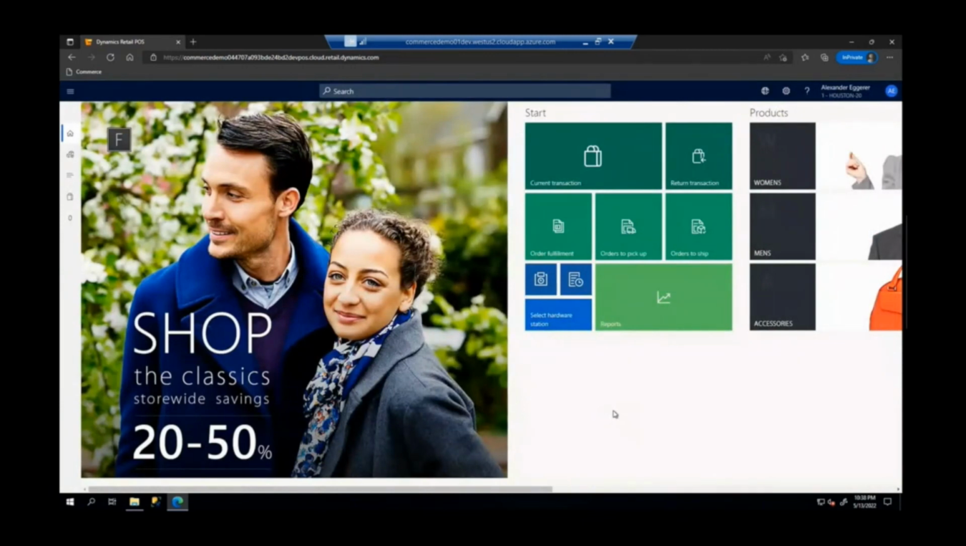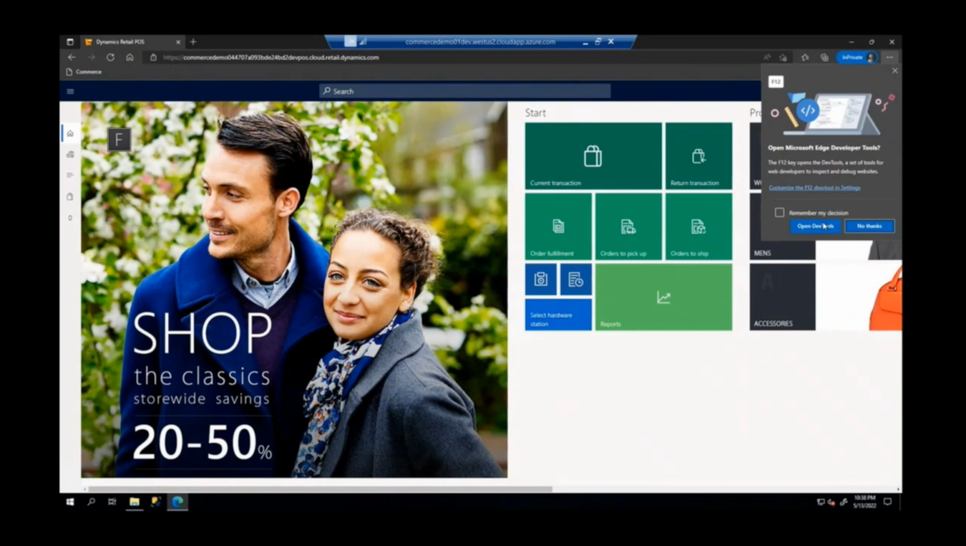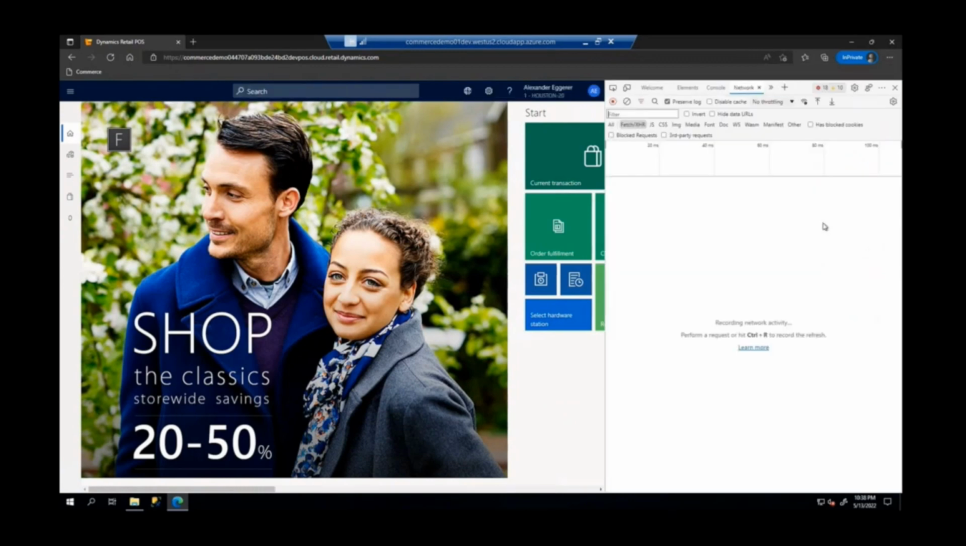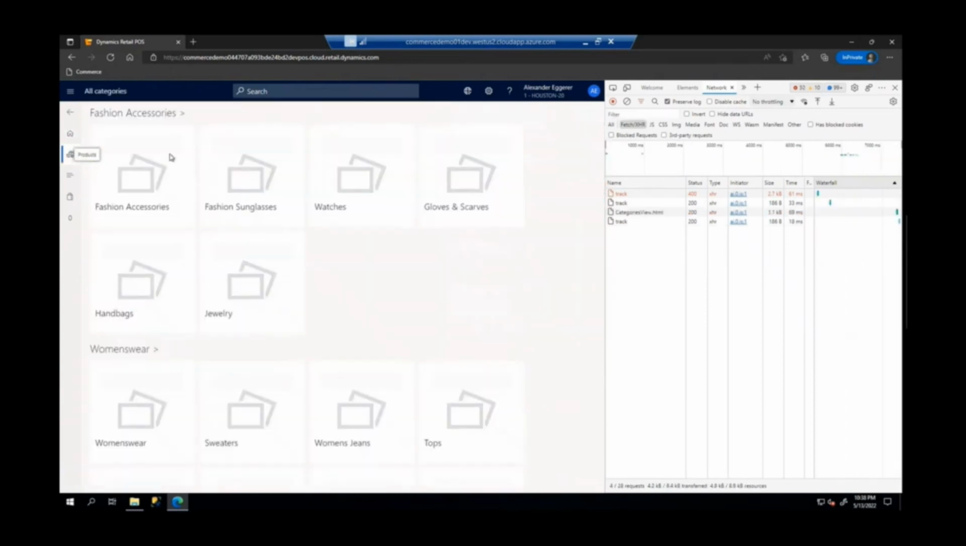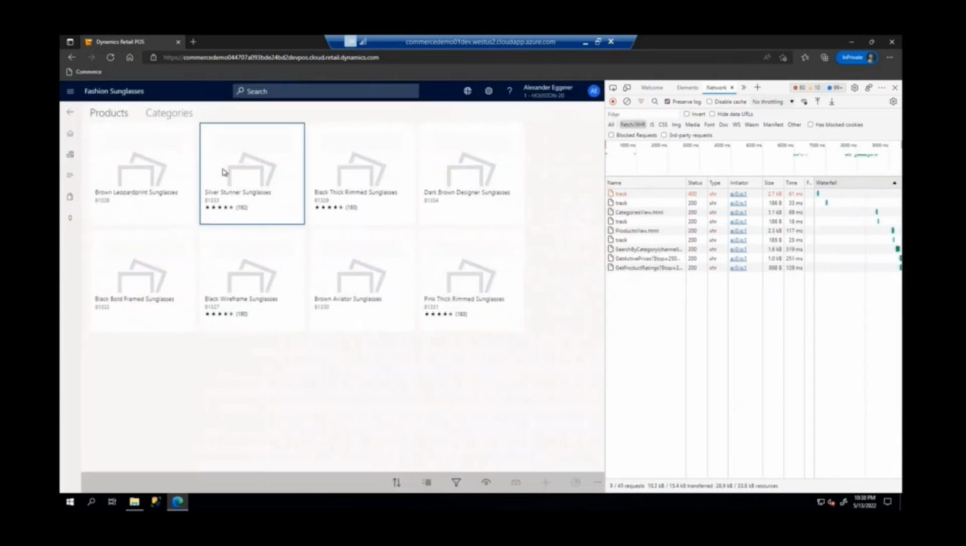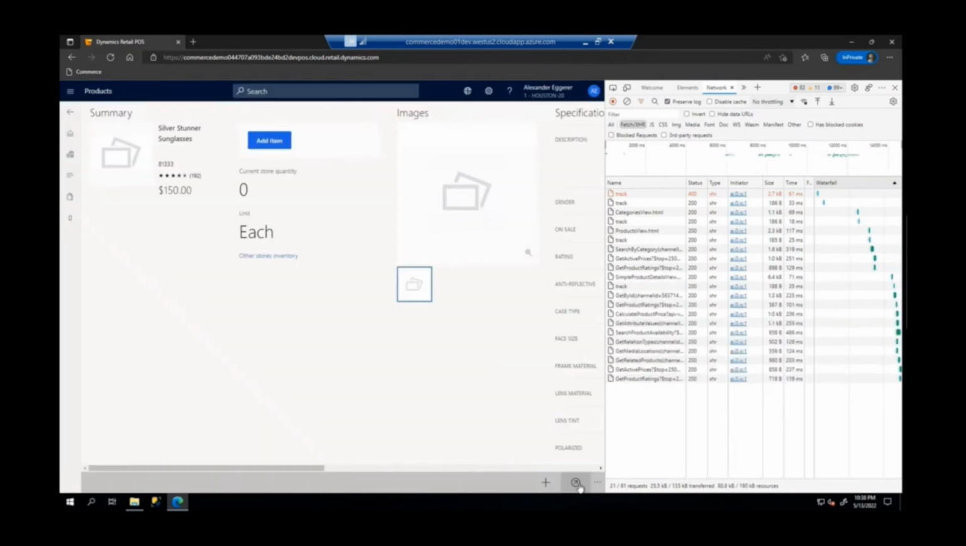And I will open the developer tool options by pressing F12. So you want to complete a checkout operation. So go to categories and find a product. Add this product into cart.